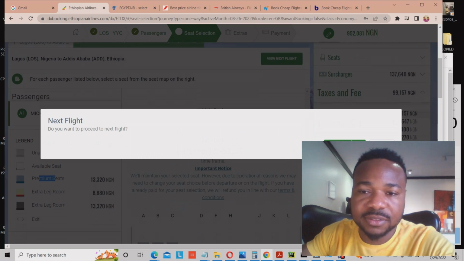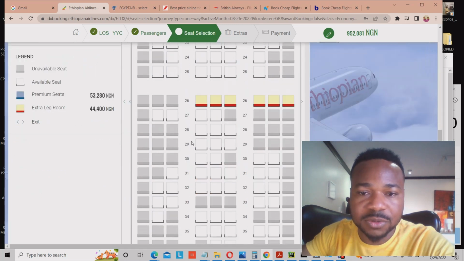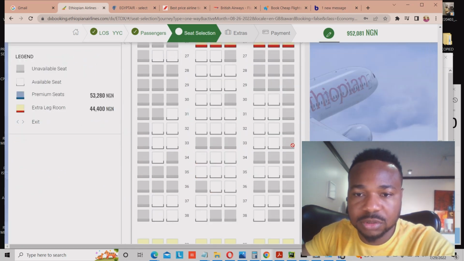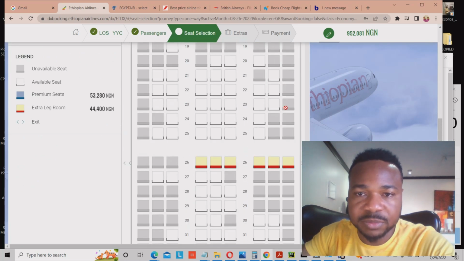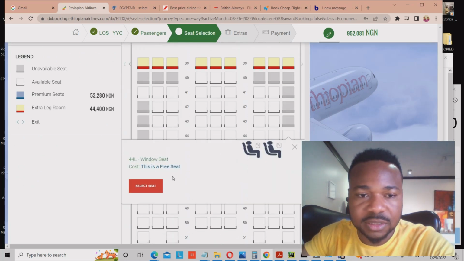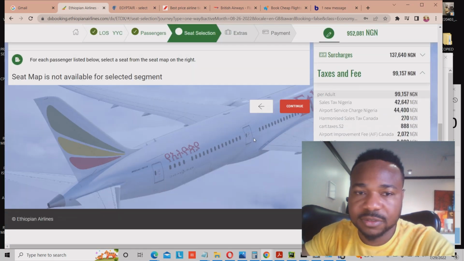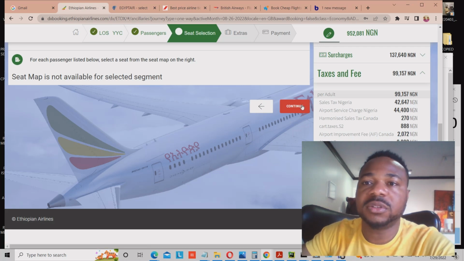View next flights. So for the flight going from Addis Ababa to Toronto, select your seat as well. All these ones were booked. You cannot select them, they have already been selected. There's still one window seat here. Select it. View next flight. So click on continue.